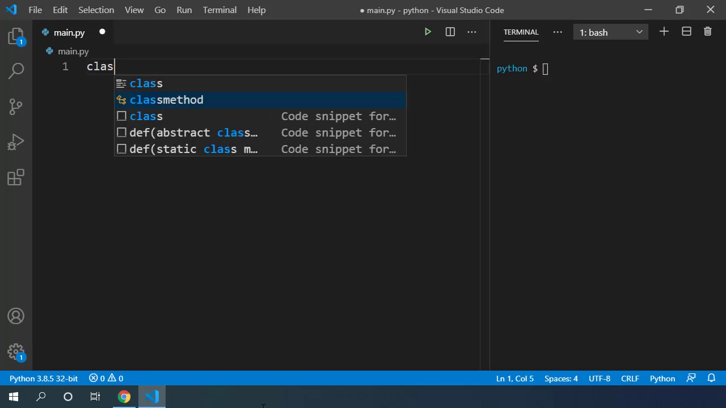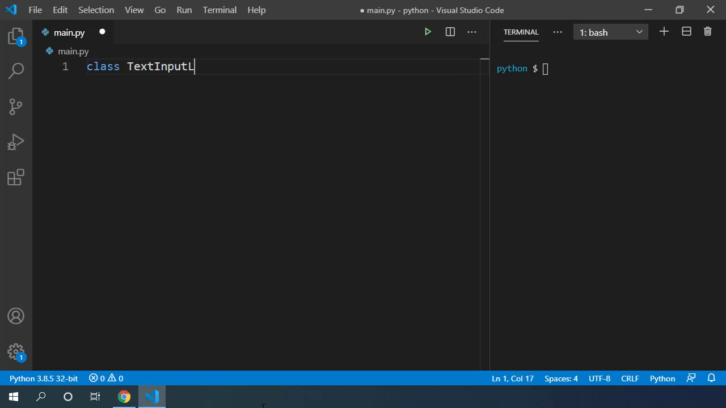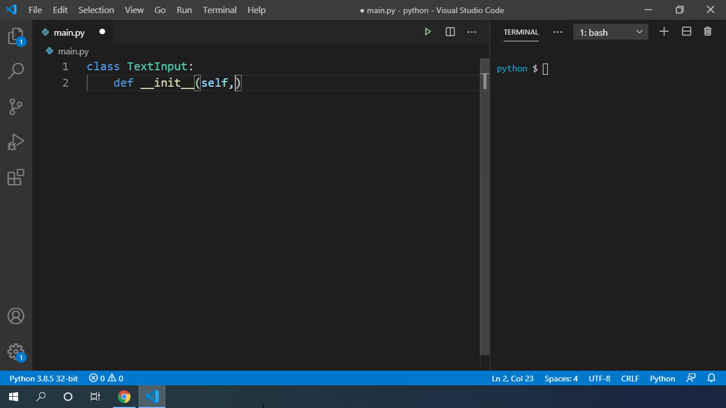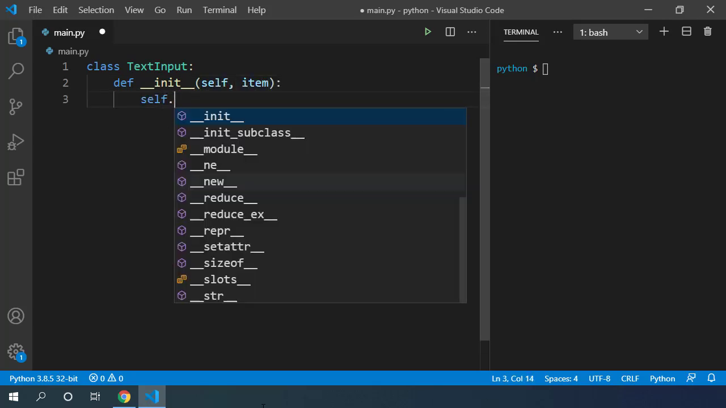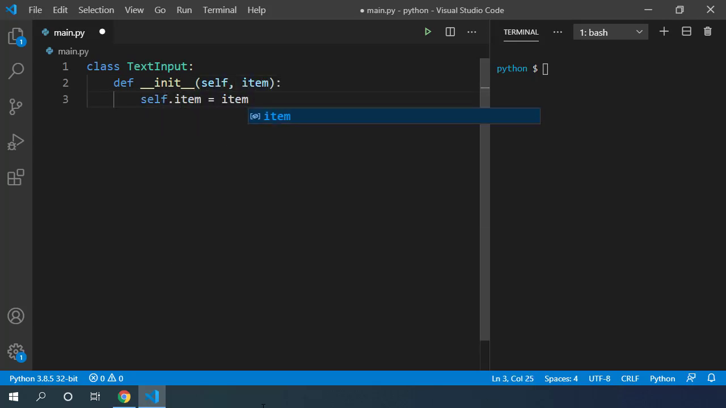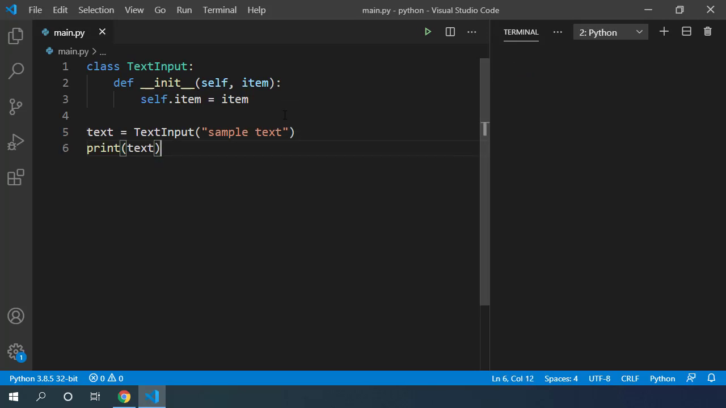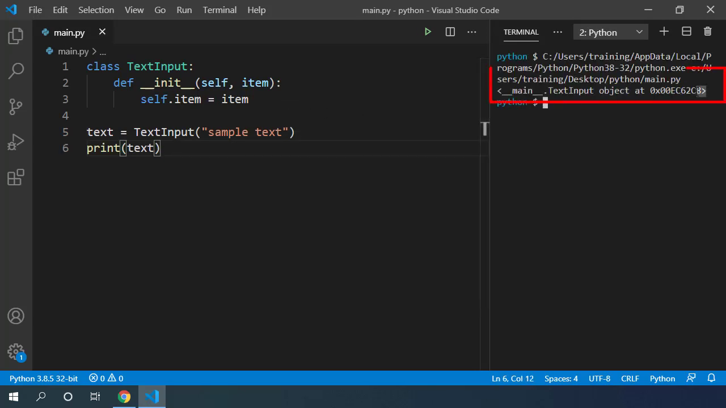Let's recreate a text input class, but this time without extending the built-in string class. This one simply makes use of the built-in string object in the item attribute. Now, if I create an instance of the text input class with the string sample text, and let's try printing this object, you can see that it prints this cryptic looking string representation.